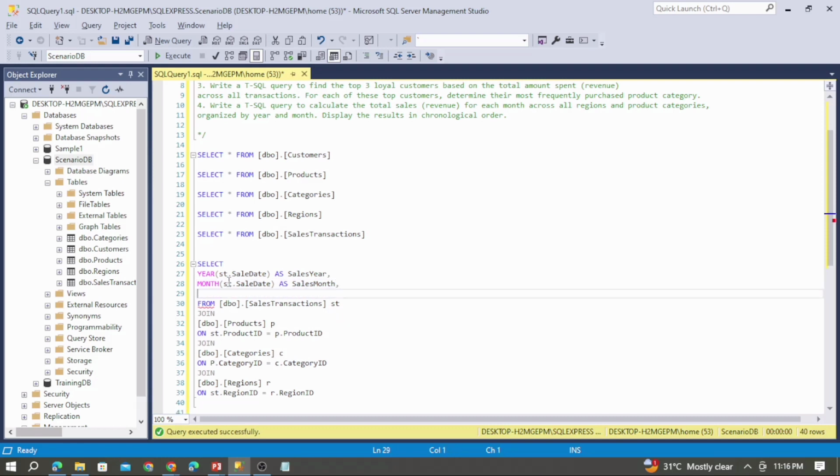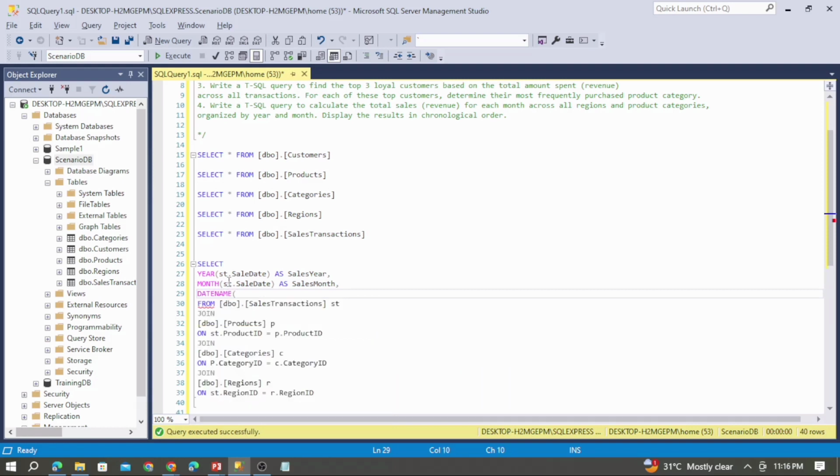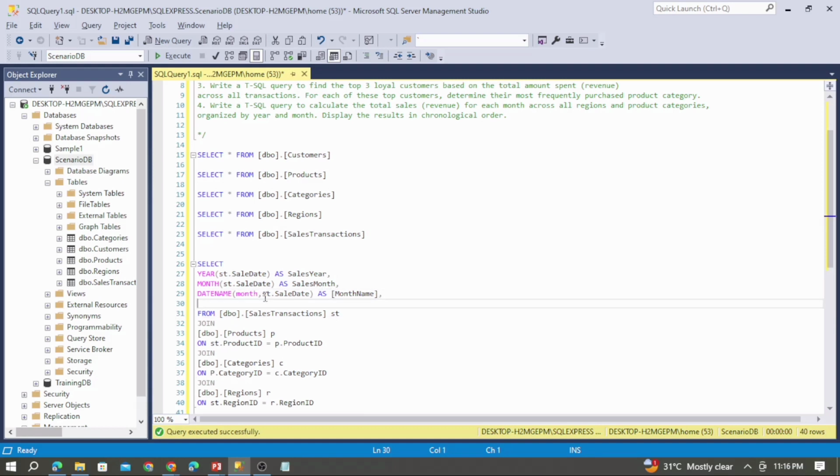So for this, if we need the month name, let us take the date name function and let us pass the month value here, and along with the date, which is the sales date. And now we can take this as month name. Just enclose this in a square bracket. So along with this, I need the region details and the category detail. So let me provide the r dot region name, and along with this I need the c dot category name.